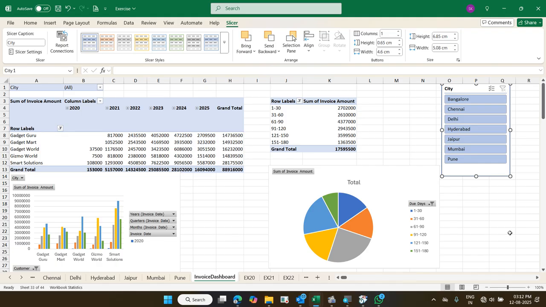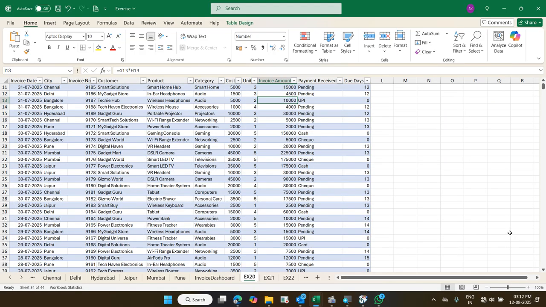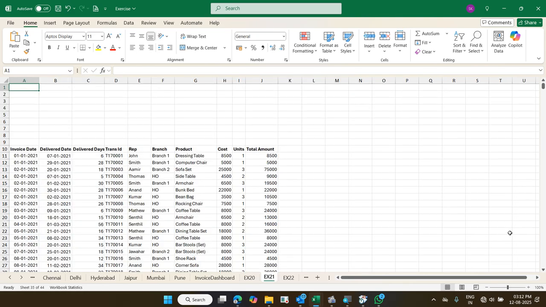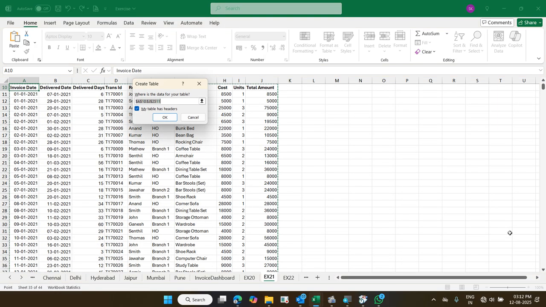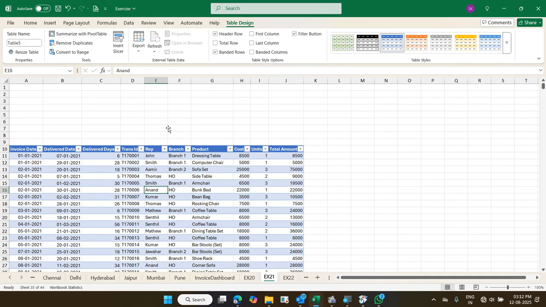Sheet number 21. We have invoice date, delivery days, transaction ID, rep name, branch name, product, cost, units and total. You have a maximum of 5 minutes to complete it. First, we'll convert this table into a dynamic table: Control T or Control L. Give some name for this table. Maybe I'll give the name trans. It's a transaction. Listen to the question and do it properly.